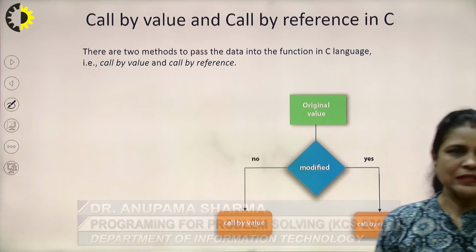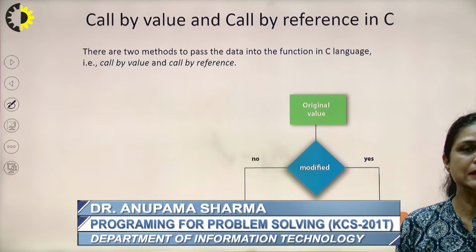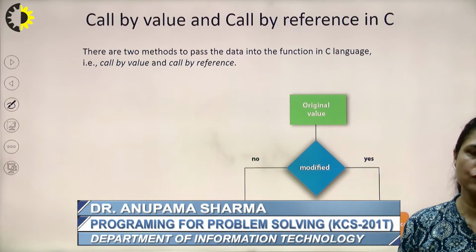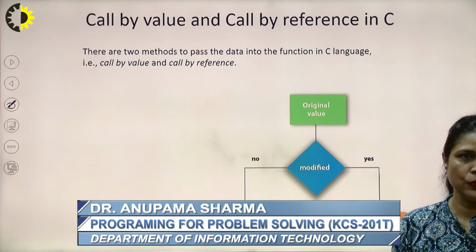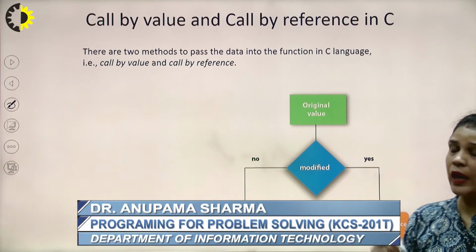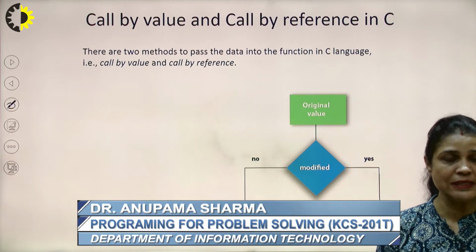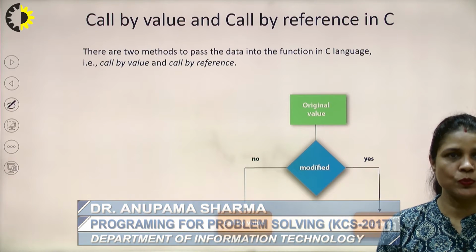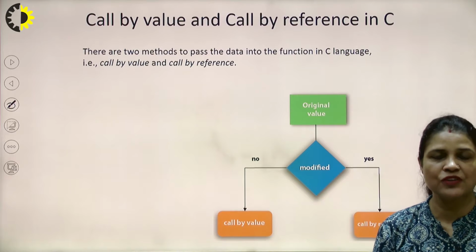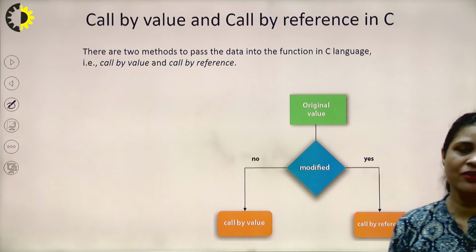In the previous lecture, we have understood the functions in C and the categories of user-defined functions. Now in this lecture, we will continue with the functions and we will understand call by value and call by reference in C. Basically, there are two methods to pass the data into the function in C program. That is call by value and call by reference.